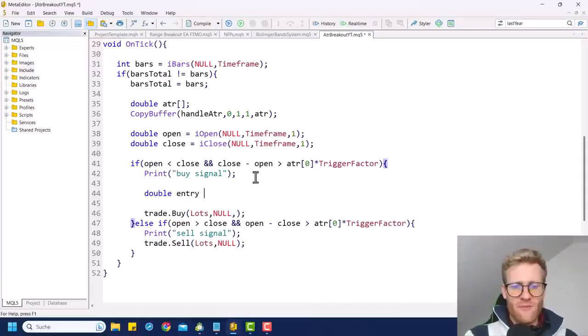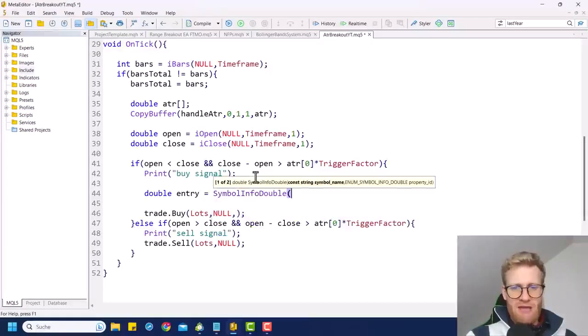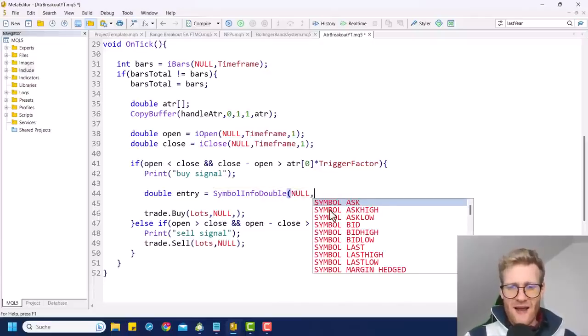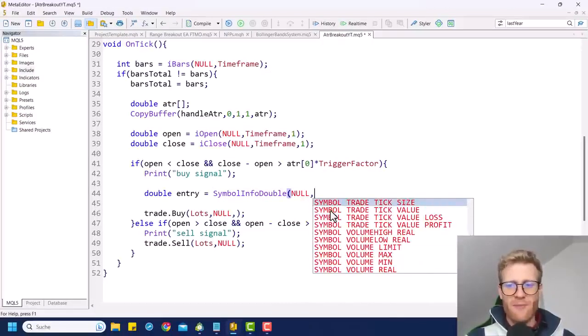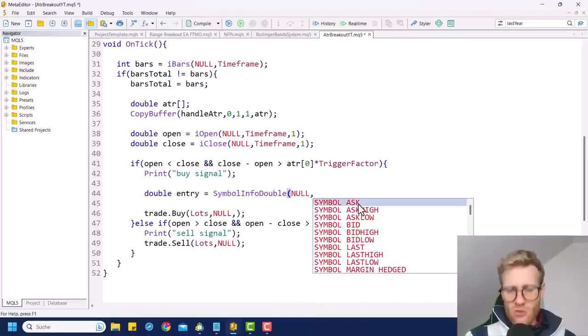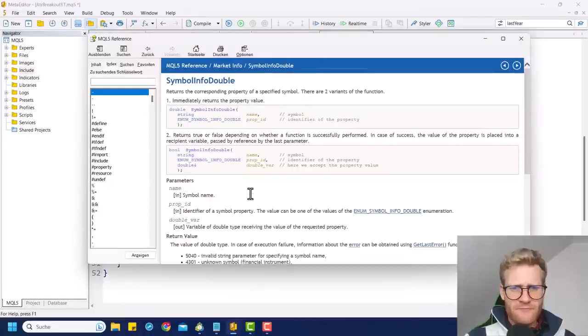So we will create a variable which we call entry. Well, this is what I usually call it, and we will use the return value of SymbolInfoDouble, and then you can see here in the signature it returns a double value, and the first one is the symbol name again, and I think we can use null here, and the second one is an identifier. As soon as we get to the second parameter we see a list of all the variable identifiers already. So what I want to use here is SYMBOL_ASK. So let's close the parameter list for this function. Let's end the line with a semicolon, and let's have a look at this function.